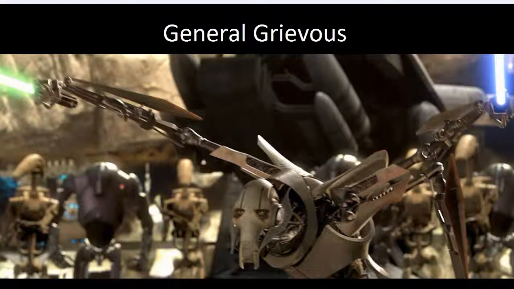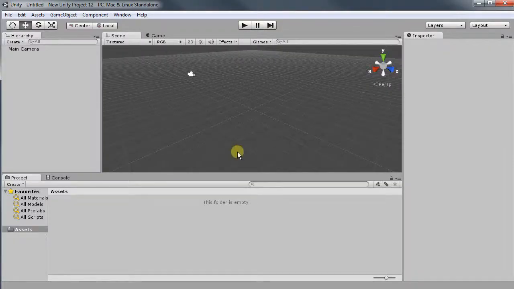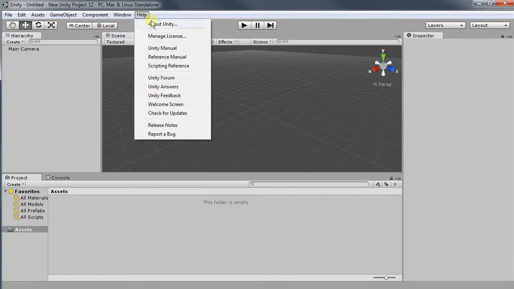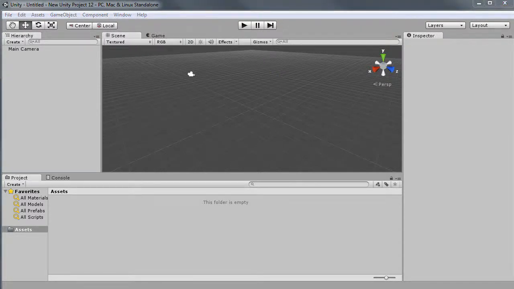In this video, I'm going to show you how to make a terrain with mountains, depressions, and plateaus. And by the way, this is the version of Unity that I'm using.